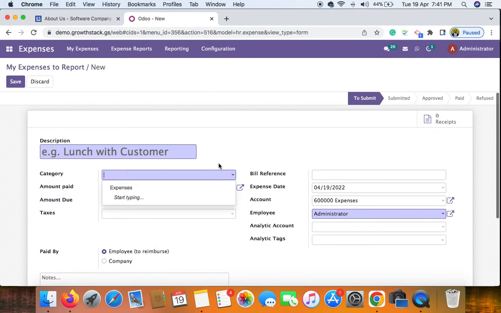So what our friends are trying to figure out is how can they categorize these expenses into different categories like entertainment, transportation, different categories depending on the company they are working on. So I'm going to show you how you are going to be able to set up those categories.